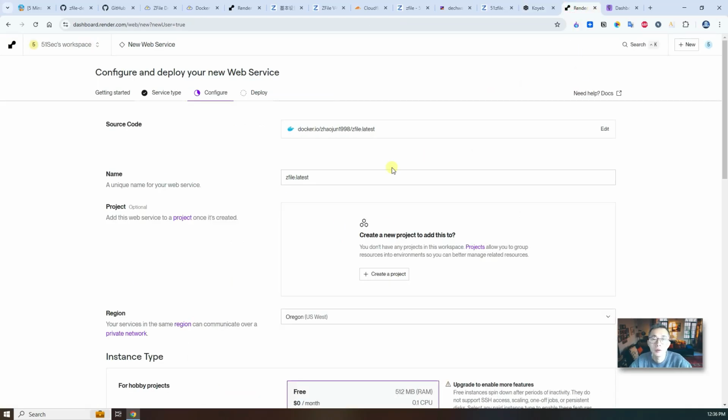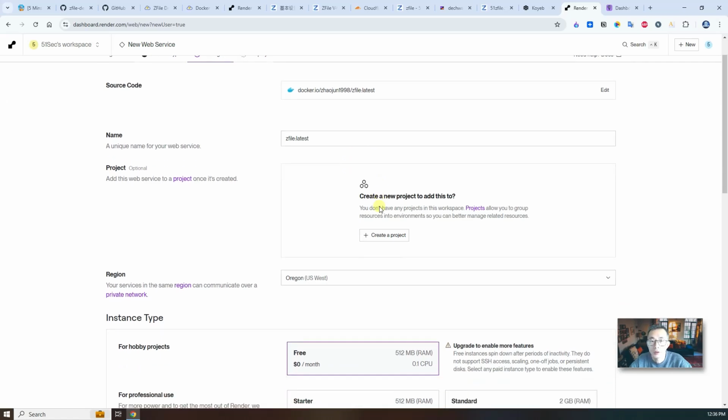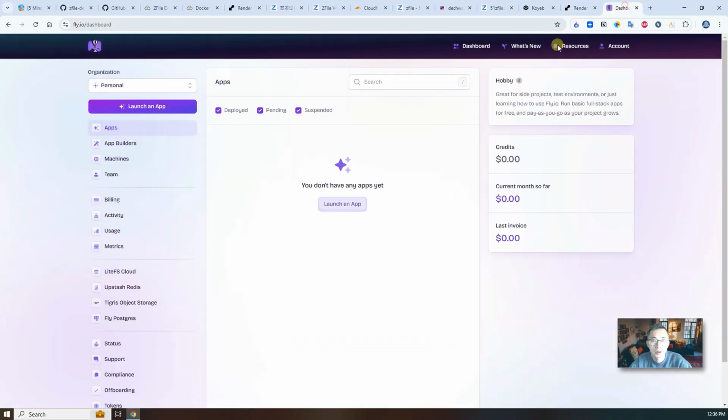Same thing on Render. Even if you deploy it, it's going to be a little bit slow, and you have to upgrade to get a persistent disk. Same thing on Fly.io. But that's a choice. You may want to pay $5 to get this application running in the cloud for you.